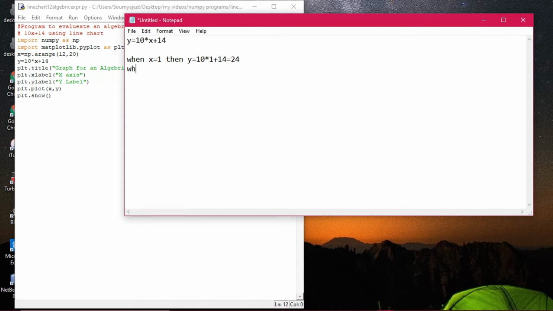When x equals 2, then what will y be? y equals 10 into 2 plus 14. How much will it be? 20 plus 14 is 34. In that way it will proceed. These are the possible solutions, and my points will be plotted as (1, 24), (2, 34), in that way. This is our mathematical calculation.